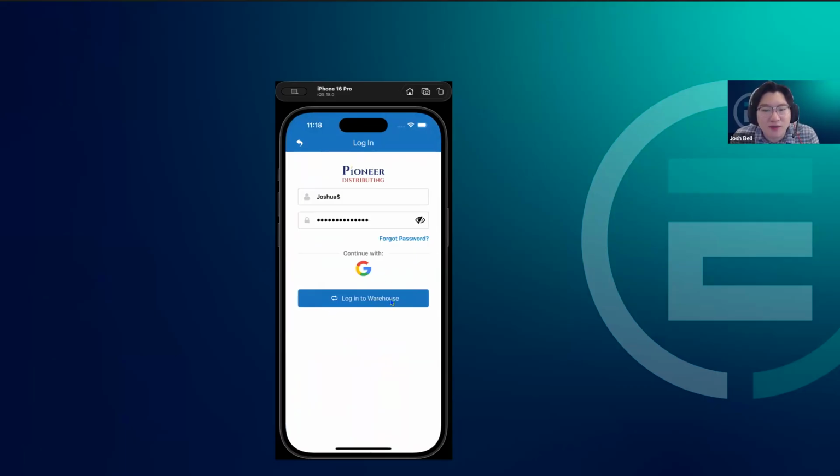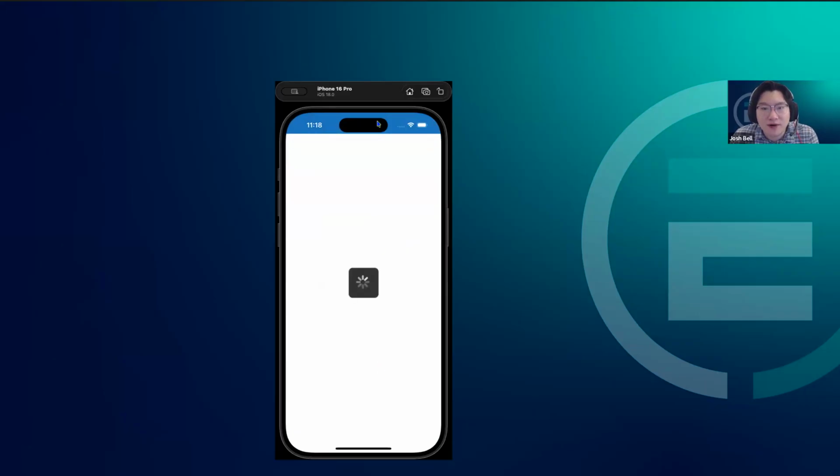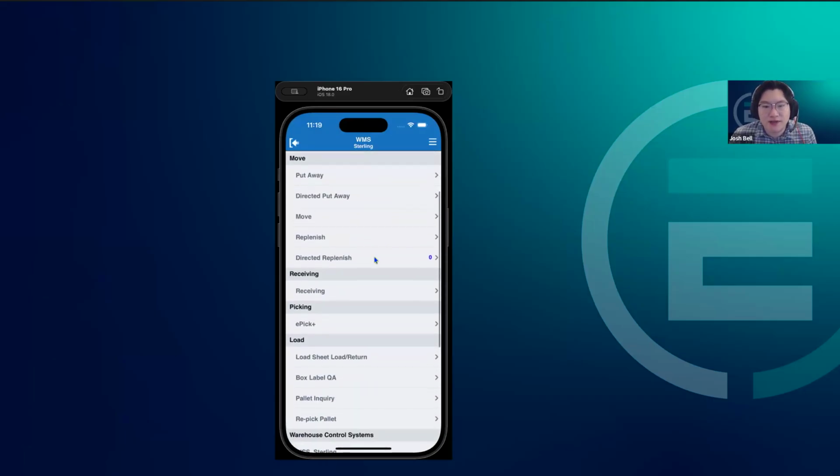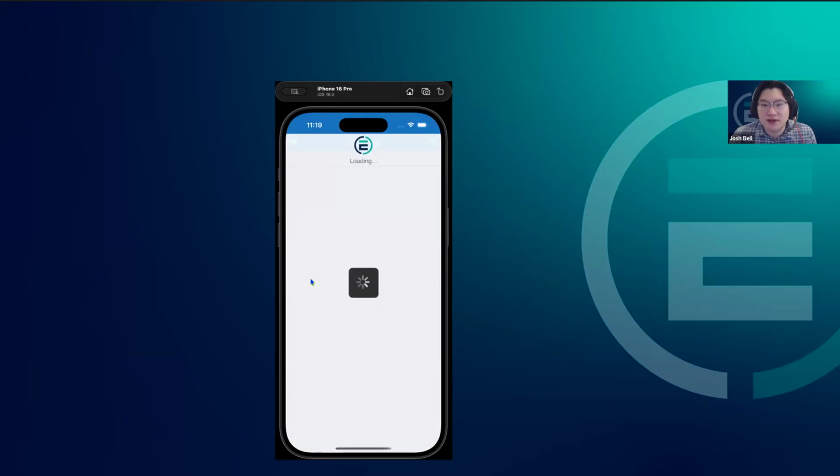Now, one thing I did want to call out when you're logging into the warehouse here is that you are in live inventory. So you don't have to sync every time you do something like you would in other places in the app. So it's a little bit more convenient. But we'll go ahead and select the location here. And the first thing I wanted to show you is receiving. So I'm going to click into receiving.